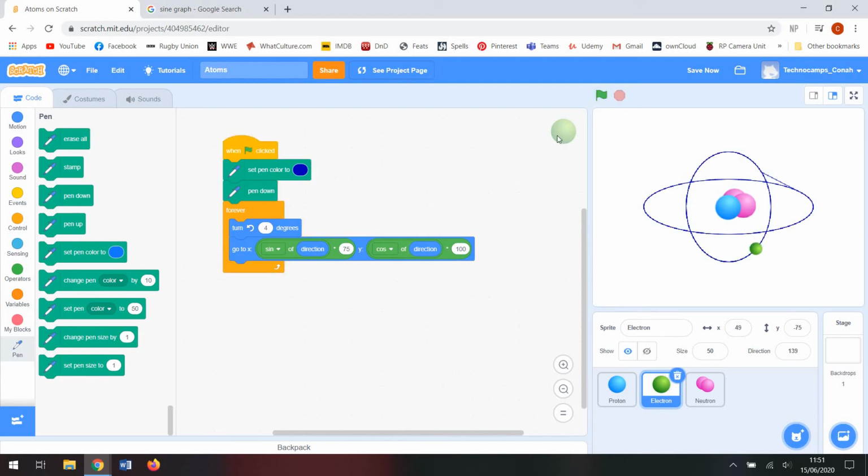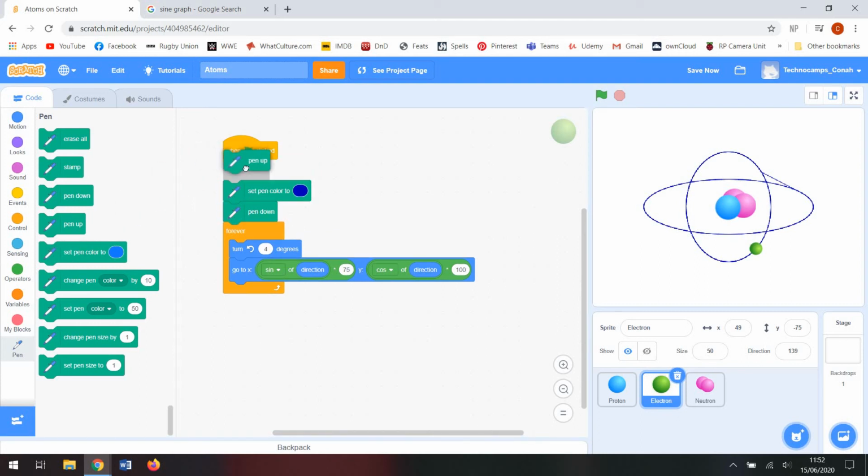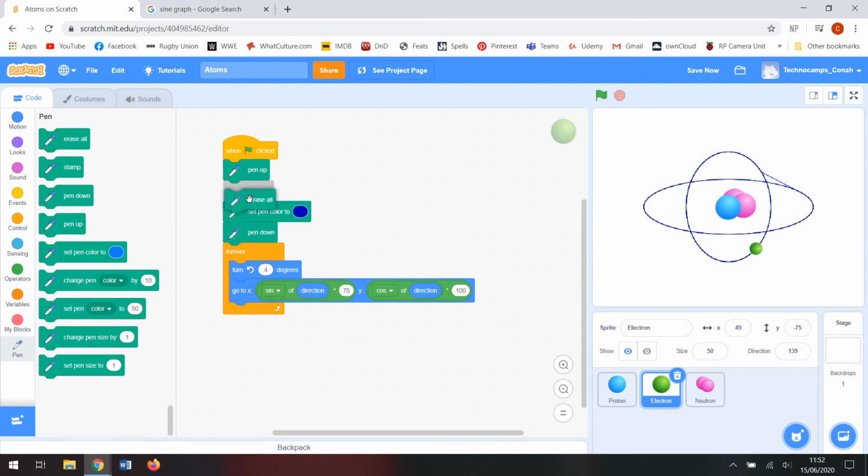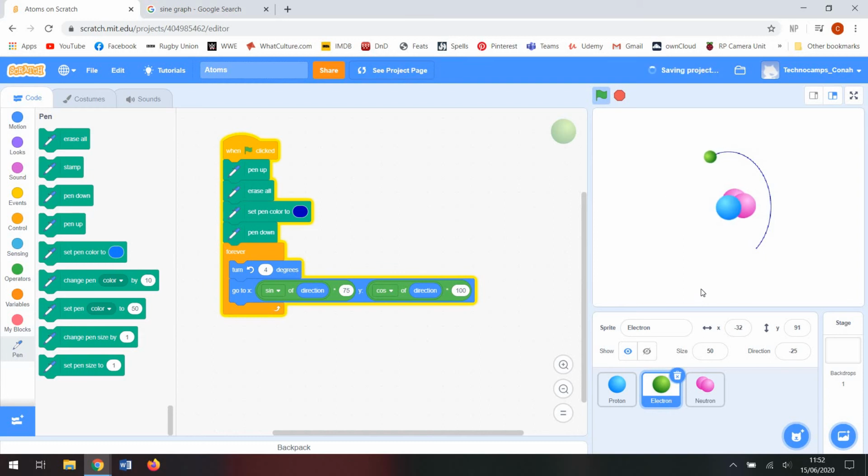What I want to do is every time I press the green flag, everything we drew previously disappears and we start again. So what I want to do with that is we're going to use the pen up. We're going to erase everything, then we're going to start again. Now, everything disappears and we begin again. Okay? So that's a little extra thing that we can add in just to see how everything works, to check it.